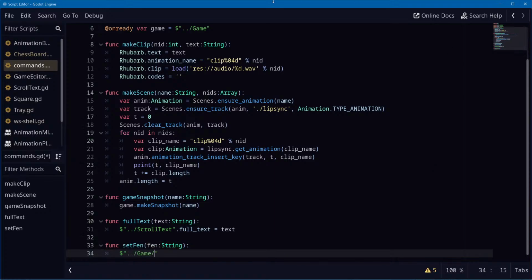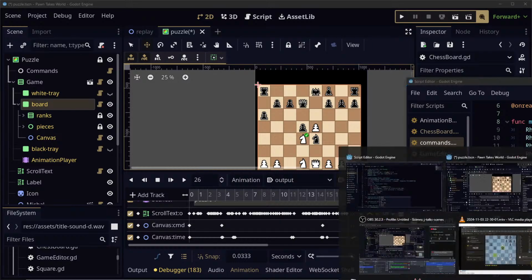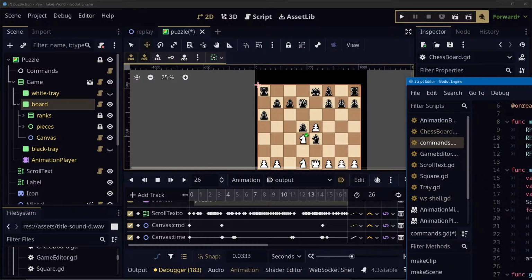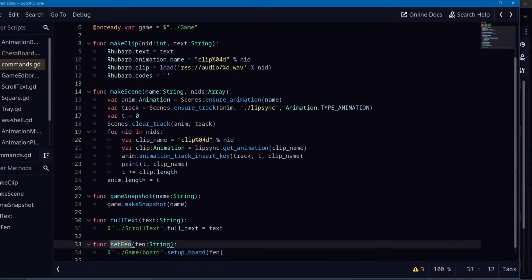Game. See how to refer to this board. So game board. Game board, and then I have the chessboard, and I say setup board. I just found it. And say FEN. Okay, so I'll just call this FEN.